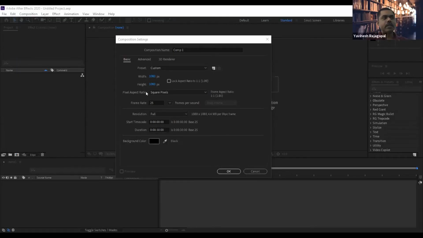Okay, let's go back to our After Effects. So pixel aspect ratio maintain as square pixel, frame rate 25. This resolution is just a preview resolution. Doesn't matter if you put full, half, quarter, whatever. If your video has a lot of effects, when you want to preview playback, if you put full, it will take longer time to preview your video. So sometimes we need to change it to quarter so that it processes faster and we can see the result much faster.